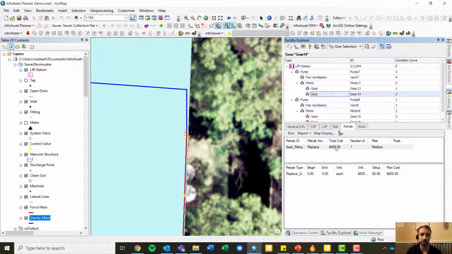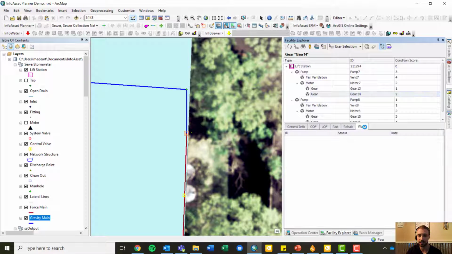And cost can be associated based on those rehab decision trees. And then as well, work orders, right? So if we come to the end of our rehab decision tree and we say, you know, this gear needs to be recalled and replaced, this pump is very old, it's worn out now, or we need to trim the impeller here or something like that, we can have that suggested rehab assigned and even generate a work order that's stored within the InfoAsset Planner database from that rehab decision tree.